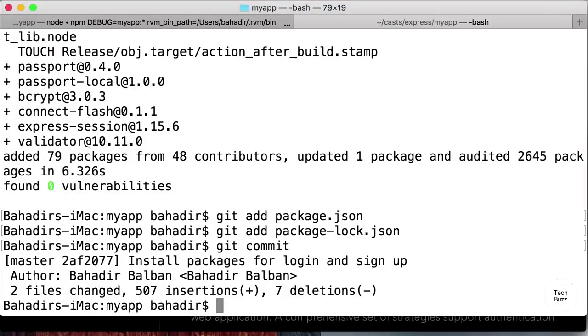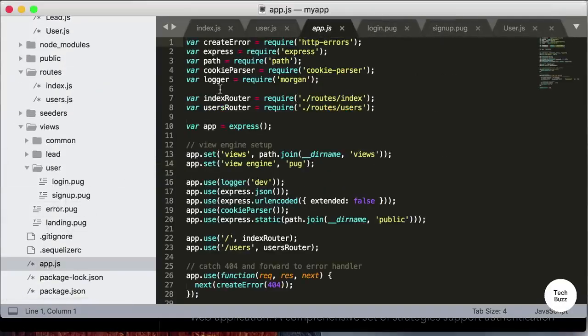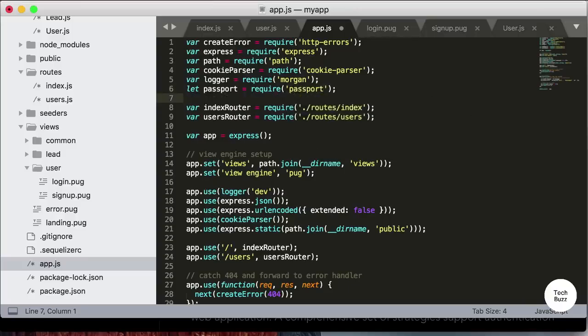Now let's go back to our editor. We're going to go to app.js to create an instance of passport. So let's type let passport equals require passport. We're also going to define the session. So let session object equals require express-session.